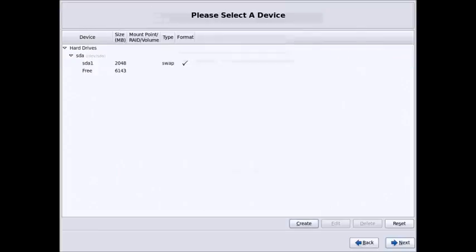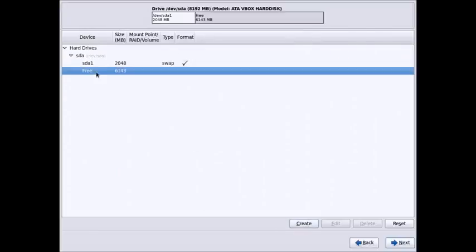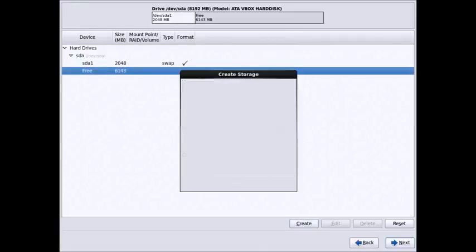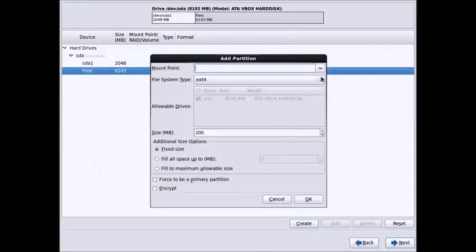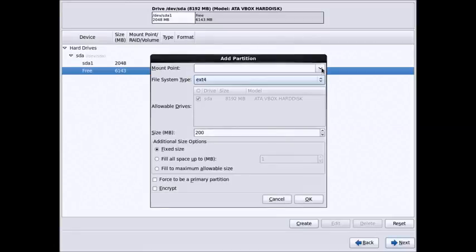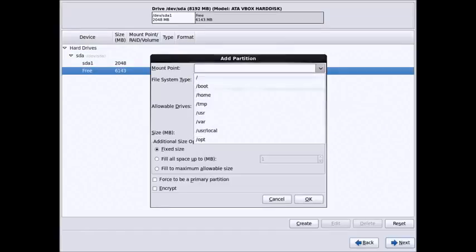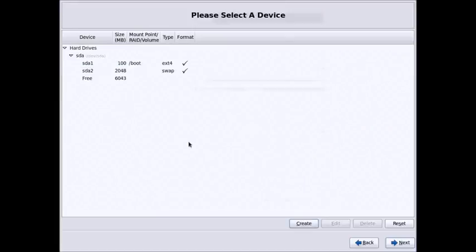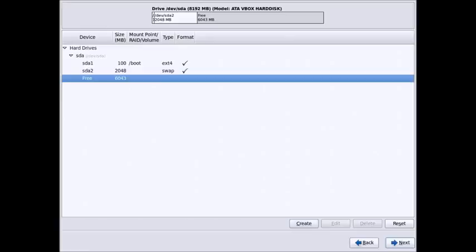Click on OK. Second, you need to create another partition. That's a standard partition also. In the file system, leave the ext4 as it is, which is the latest file system for Linux. Here you need to select the boot. Give 100 MB to the boot partition. It will store all your configuration files related to booting the system.